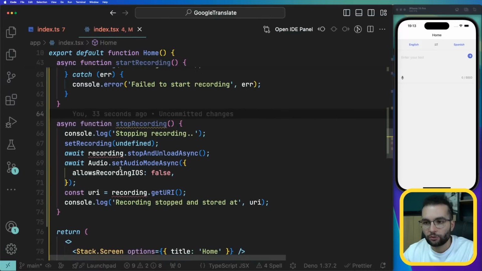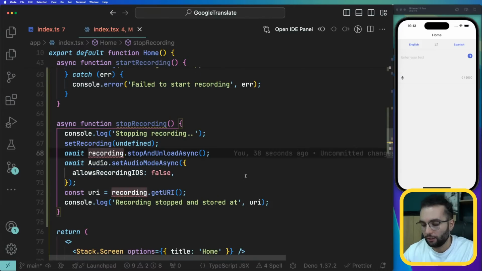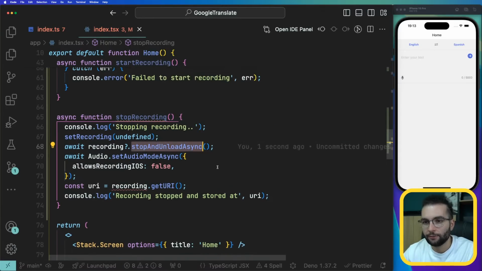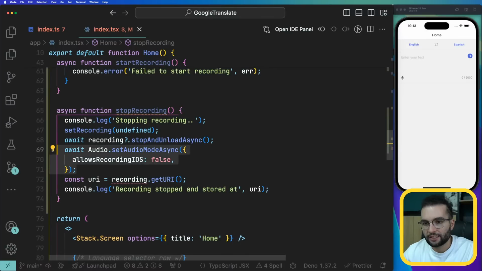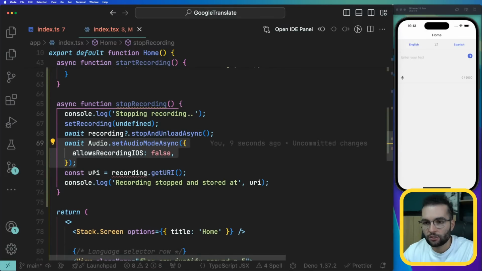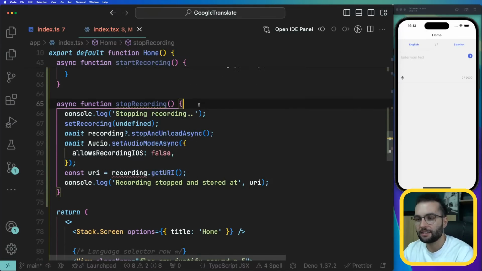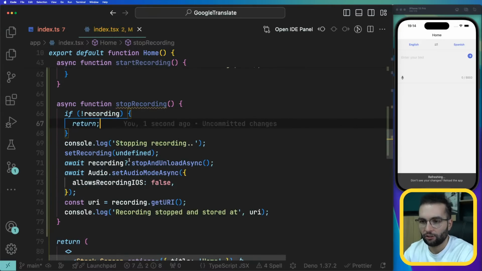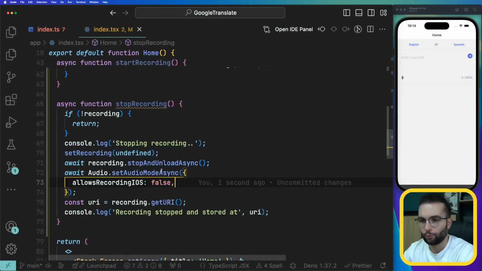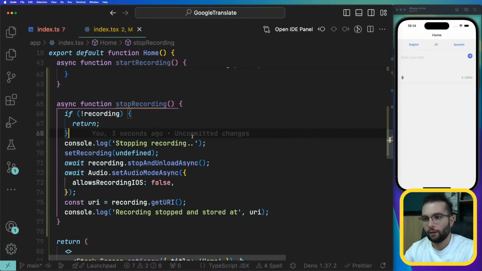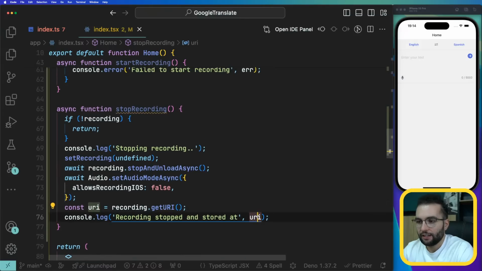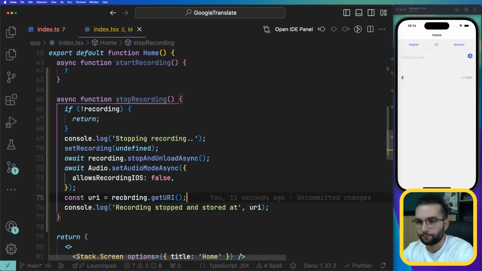Here, it's going to do await recording, which can be null, so I'm going to do question mark. It's going to call stop and unload the recording. It's going to reset the configurations, and then it's going to take the URI. Maybe in this case, I need to do if there is no recording, then return, and I don't need the dot here everywhere. Okie dokie, then it gets the URI and it shows us the URI of the recording.